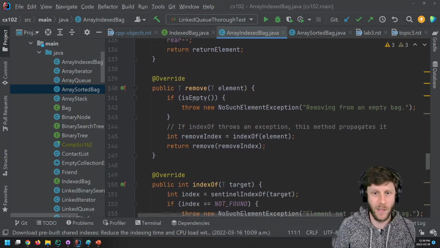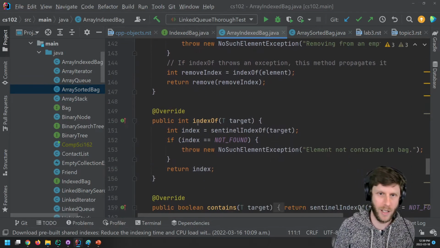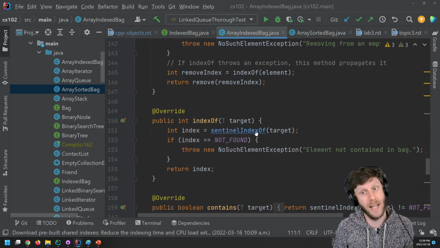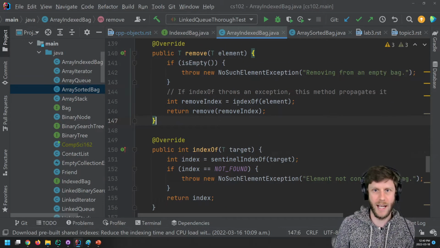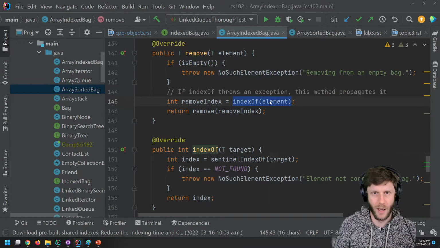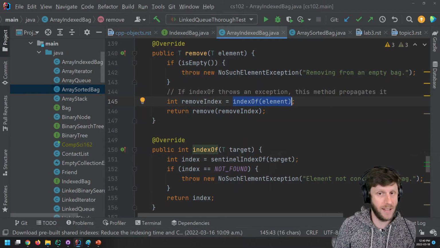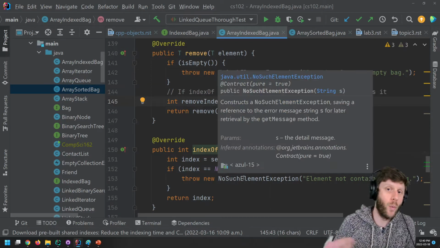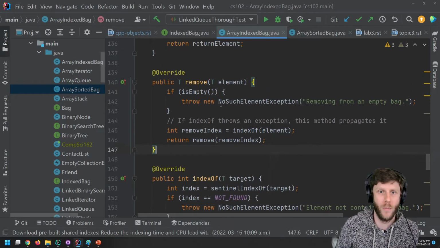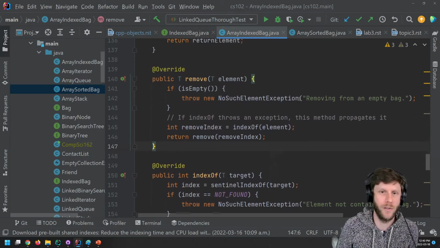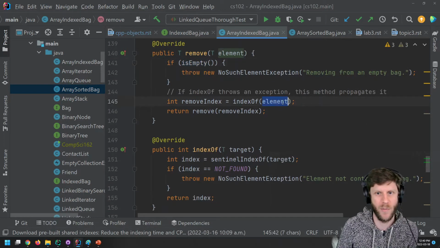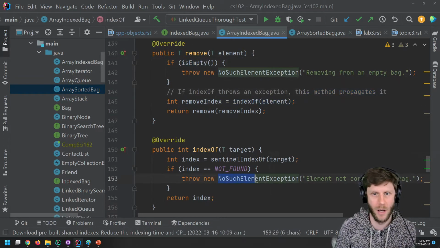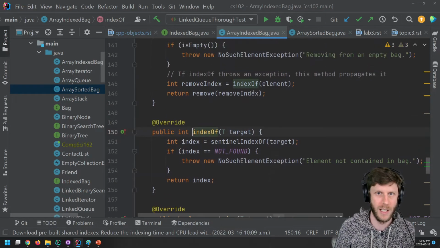So we've got our get, our remove. Now let's look at the remove after learning about the public index of. That makes use of the sentinel index of. So we call index of. Index of will throw an exception if we don't find what we're looking for, which is what we would want. Removing from an empty bag is what happens if we try to remove when it's empty. But what happens if we try to remove something that doesn't exist? Well, we throw the no such element exception, because we are just calling this method right here.